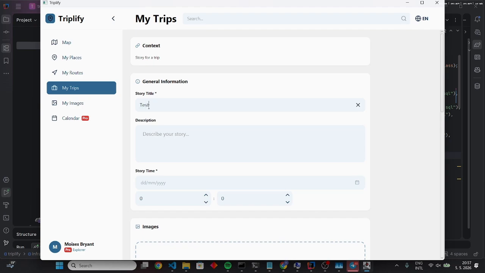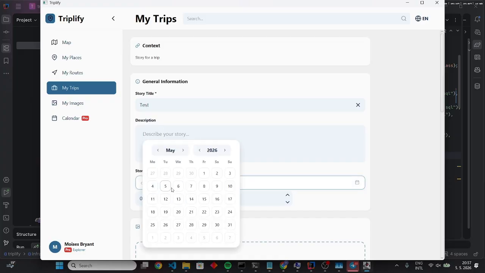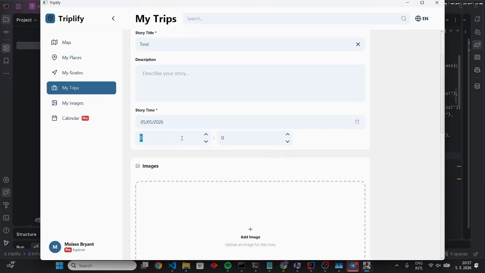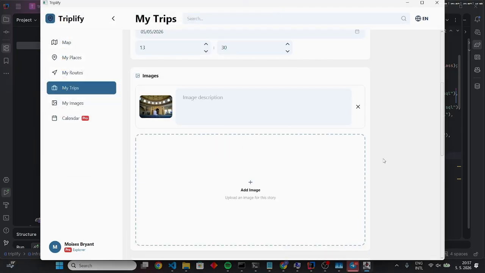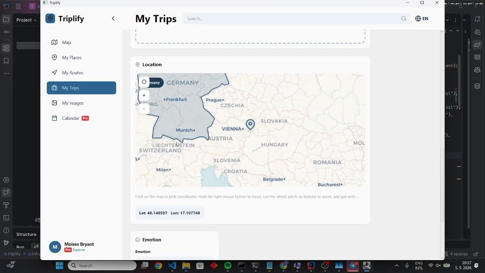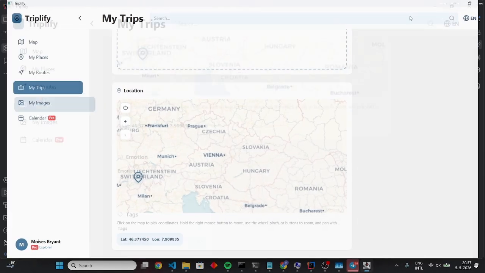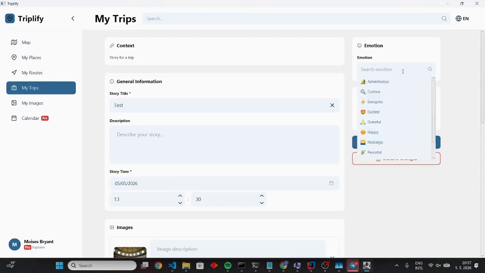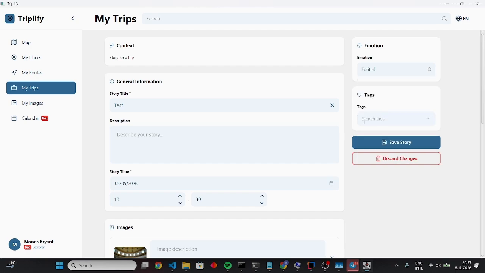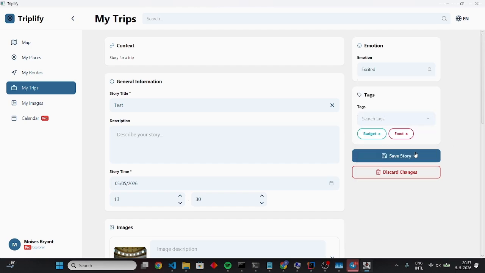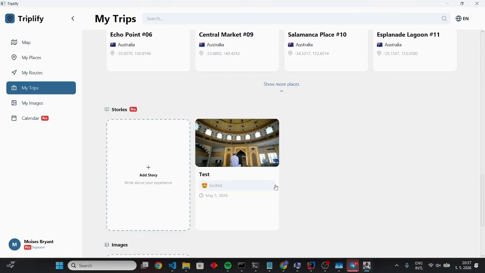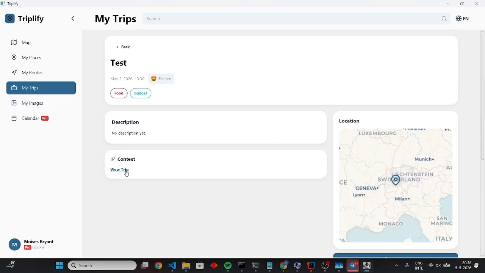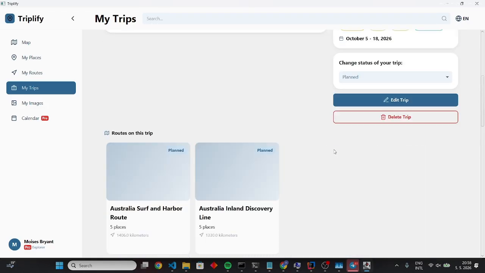Also, we can specify stories, basically some moments from the trip that have some date, let's say 13:30, that have images, obviously, with optional description and location and emotion of our story, like let's say excited, some text. And the story is successfully created and linked here. So we can see it, we can see the parent item and navigate to it.